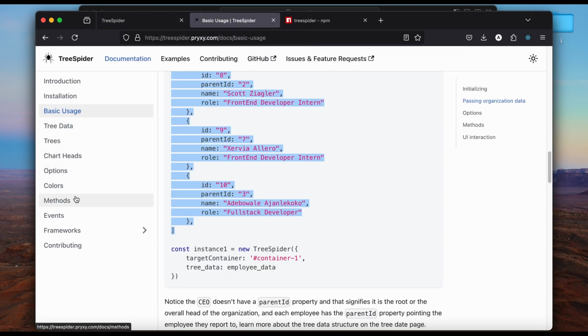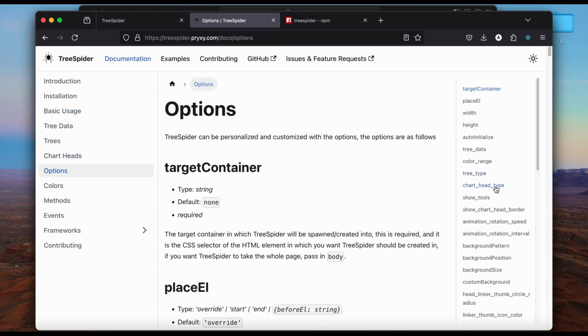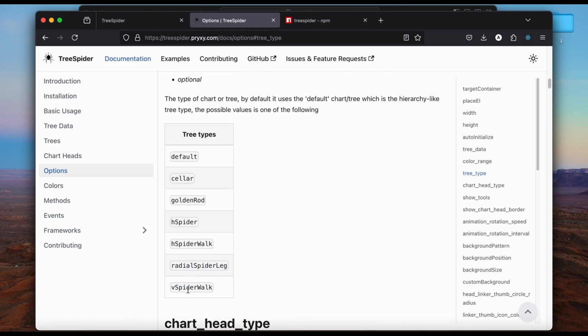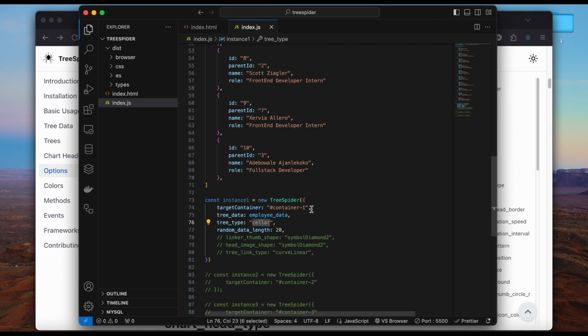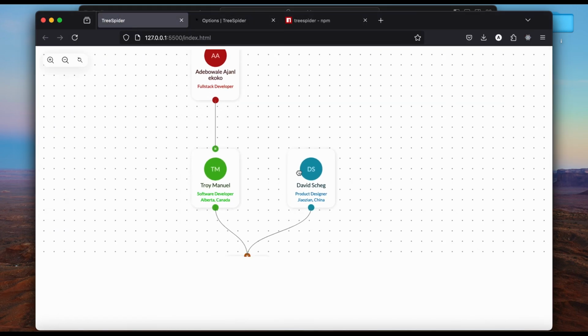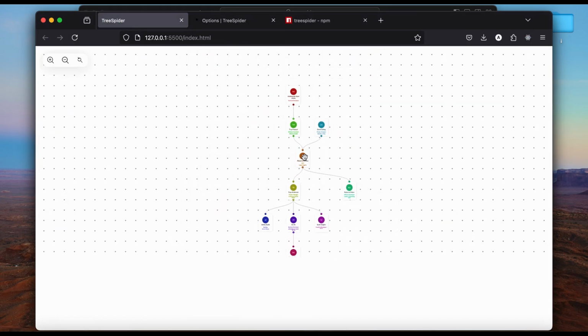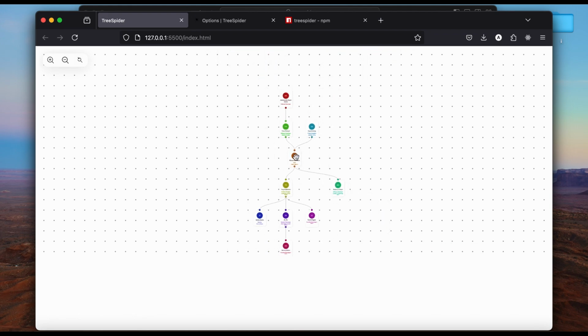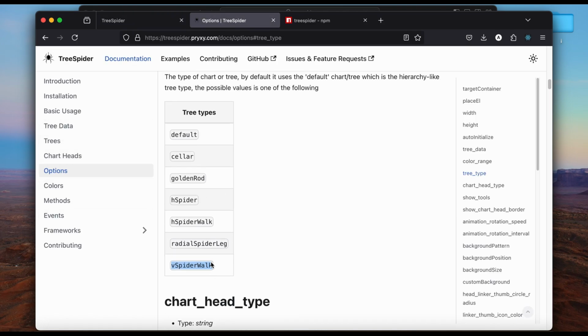You can come to this options page and check the tree type and check other tree types too. There's VSpider work and others. The VSpider work has the root in the VSpider work tree type. The root is going to be at the middle, while other departments are going to be at the top and at the bottom. And there are other tree types too that we can use.